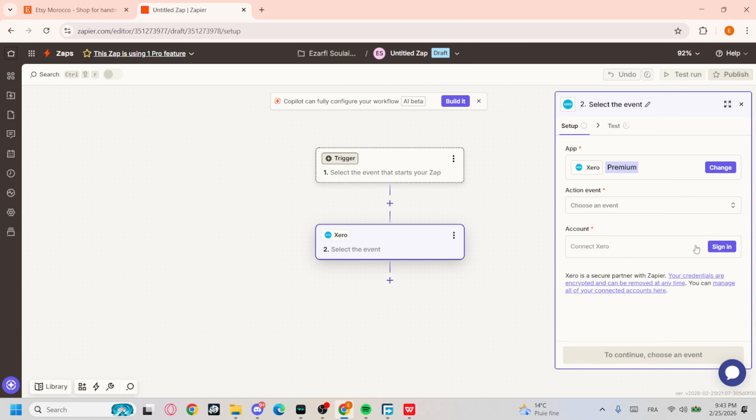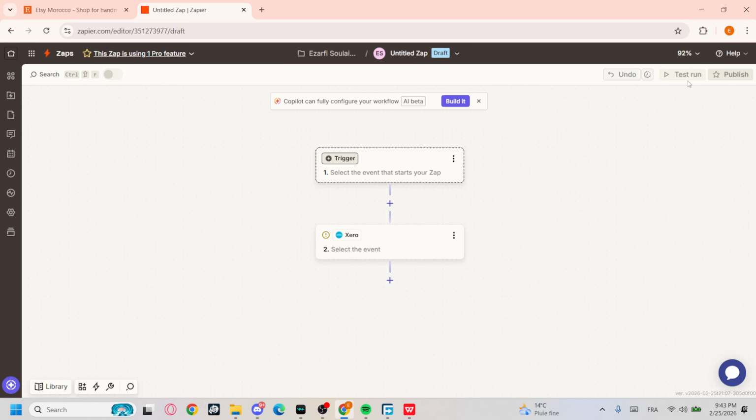And after that, go with the account section or the accounts option right here, click on sign in and enter your Xero account credentials. And after that, you will need to go with the test run and then publish, and turn that zap on. So actually guys, that's it.